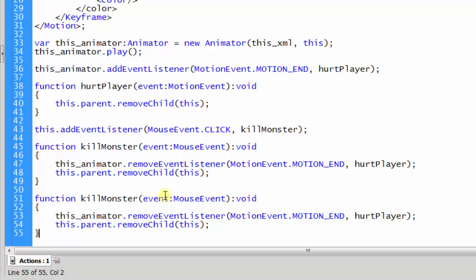I'm going to change the second one from kill monster to die. So it's function die. And it's still going to be event, but instead of mouse event, make sure you change this, very important, from mouse to motion. Okay, so now rather than have it die when we first click on it with a mouse, it's going to die when a motion ends. And we don't have that motion yet, but we will in a minute.